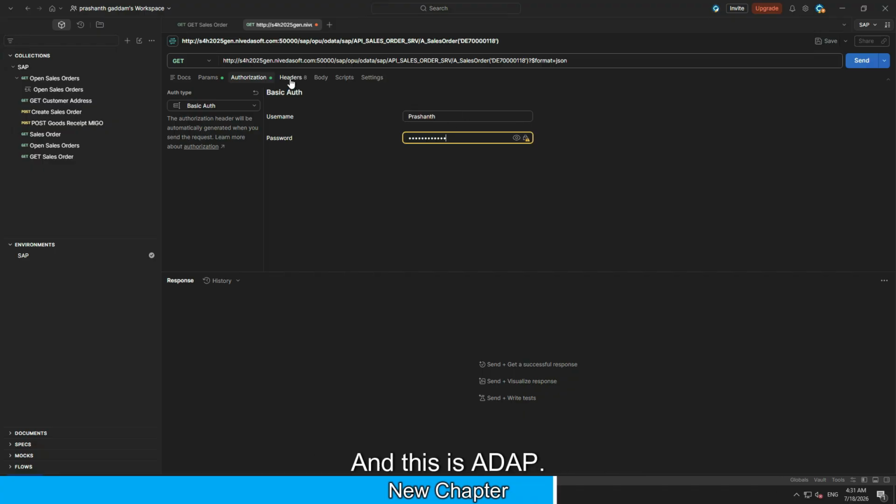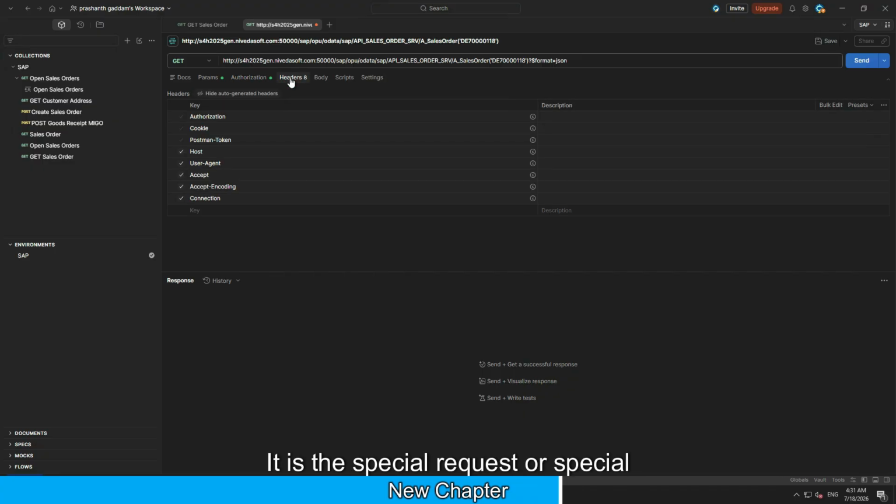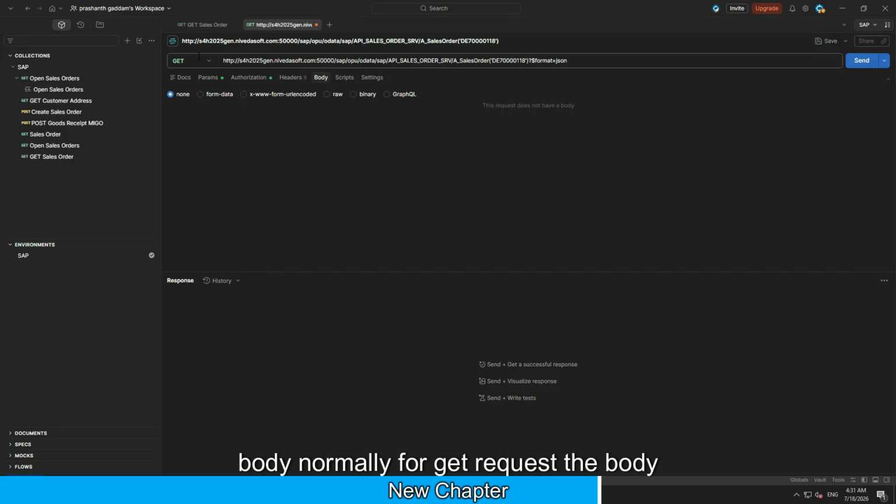And this is headers. These are the special instructions you are giving to SAP, like you need my authorization, and my output in this method, in JSON format or XML format, those things. And in the body, normally for a GET request, the body will be empty. But when you want to POST or create a sales order, we need to place all the sales order information inside the body.